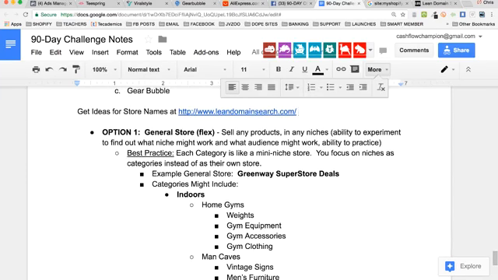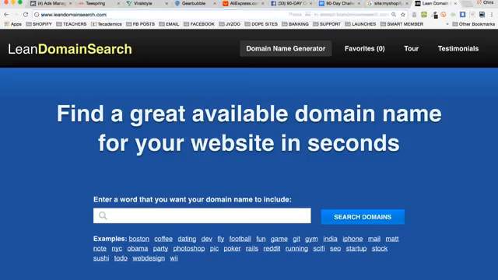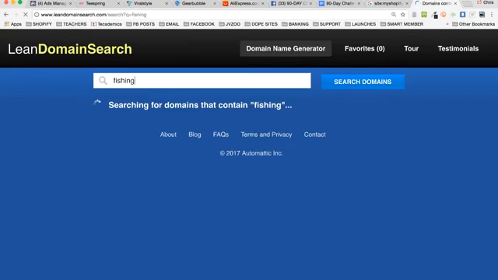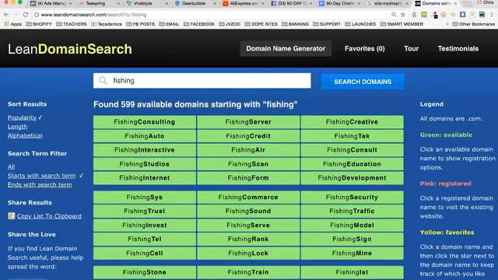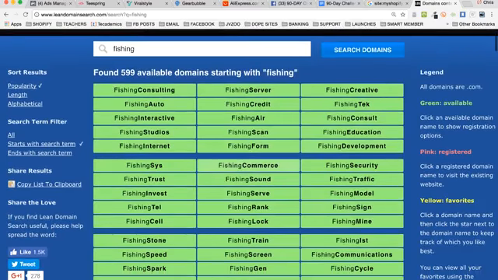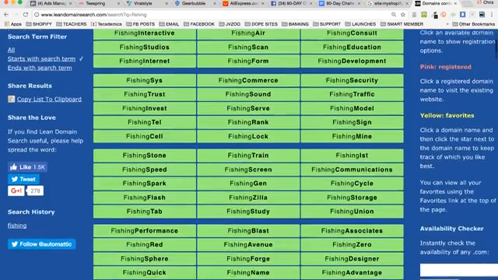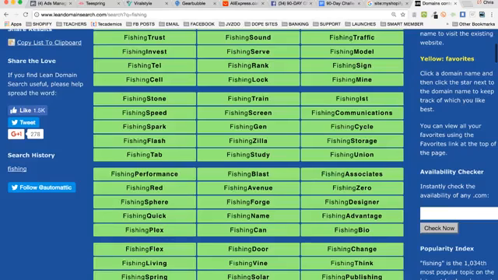Get ideas for store names at Lean Domain Search. So you're going to come in here and enter a word you want your domain name to include. So what we'll do is we'll do fishing. You're going to type in the word fishing, and it's going to search. It's found 2,549 available names for fishing. And you could do starts with, ends with, the length, alphabetical, all this kind of stuff. So you can go through here and look to see if anything is available. Look, fishingcommerce.com is available right now as an e-com site.